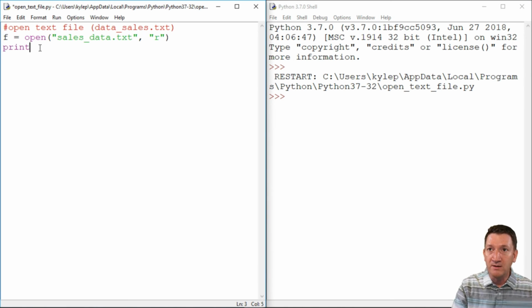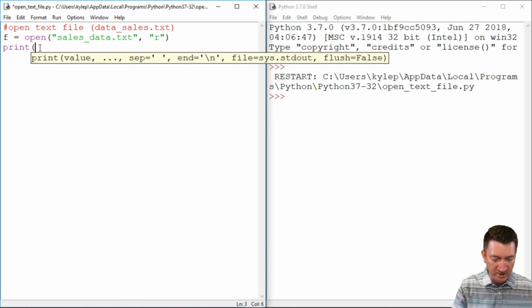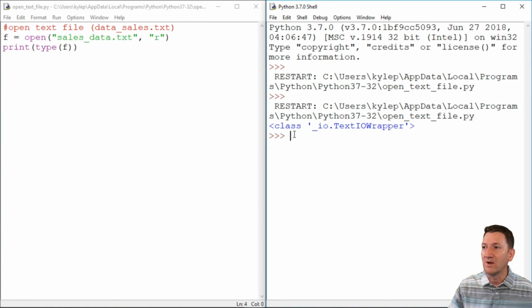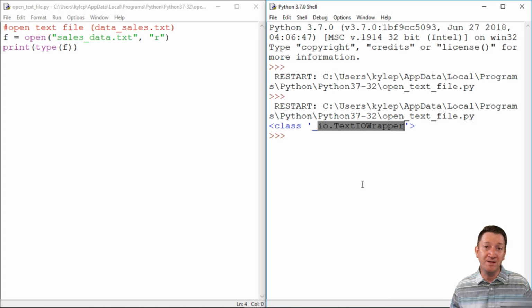Let's try something here. I'll say print, and I'm going to print out the type of f. So let's save that, F5 again. All right, class, io, TextIOWrapper. So this is IO, input output, and we've got a text file. What do you think of that? Pretty simple. Now, the next thing we're going to take a look at is being able to read the content of that file. It's one thing to open it, but now you're going to want to do something with it. So try this out first, get that document, even print out the type there, and then let's take a look at the next video and see how you can start working with the content within that file.